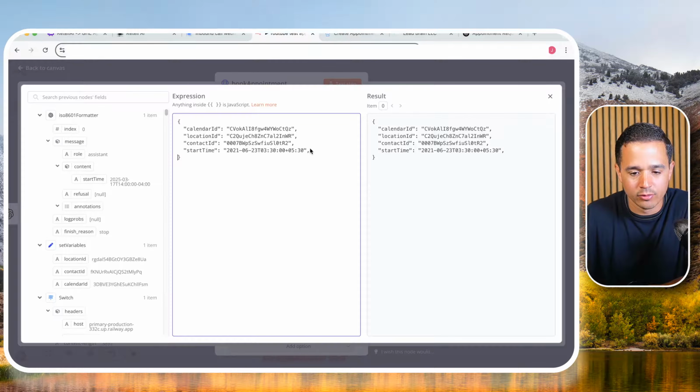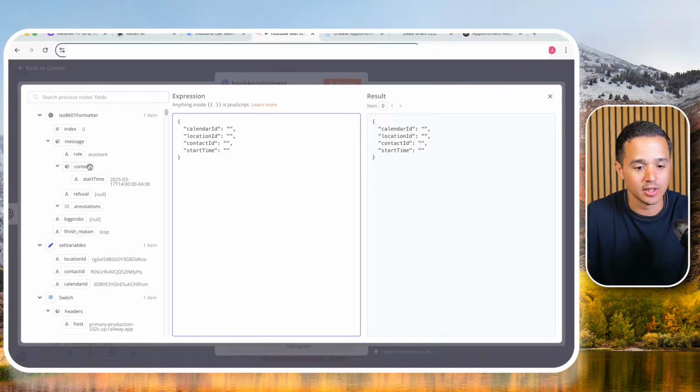And then this little comma at the end, when it's the last value, you just need to remove the comma, okay? Now, we need to be able to fill in these blanks, right? Because this isn't the information for my account, and this isn't the information for my contact, and this isn't the start time for my contact. It's going to change every single time.